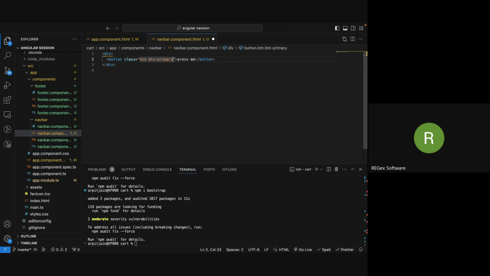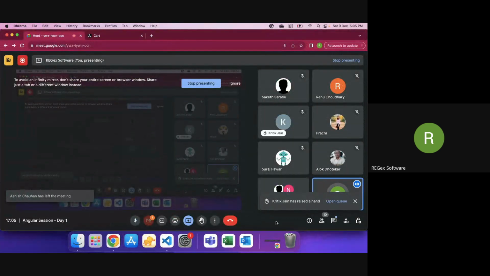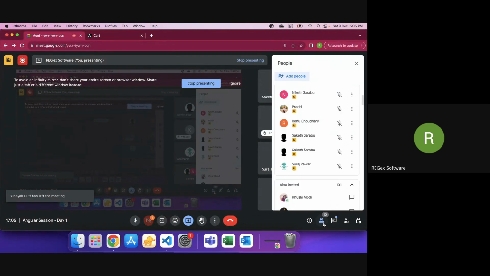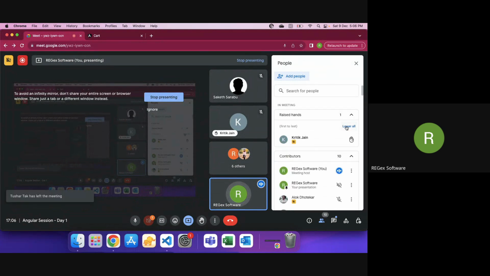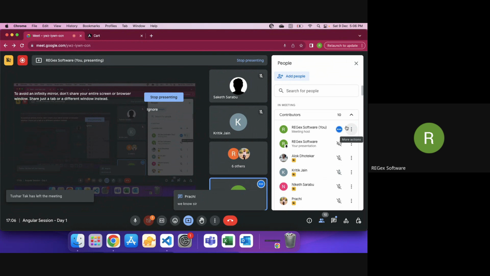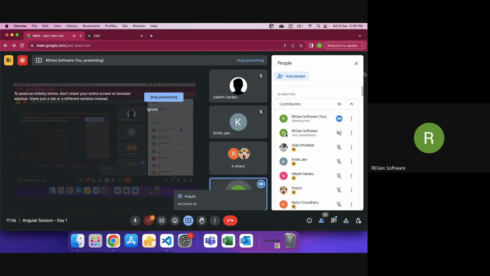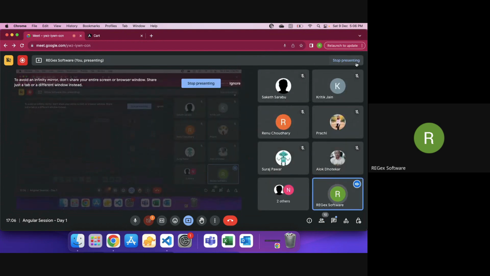Anyone who doesn't know what Bootstrap is? Okay, only one person. Let me explain in brief. A lot of times we want to do certain CSS again. For example, we want a button to be in blue color. Every time I want a blue button, I need to write CSS again. To avoid that, Bootstrap was introduced.